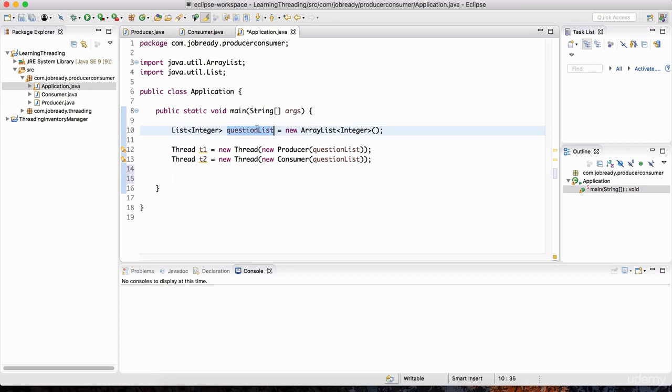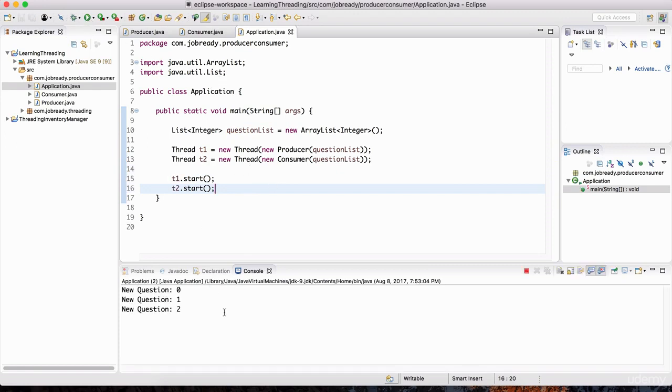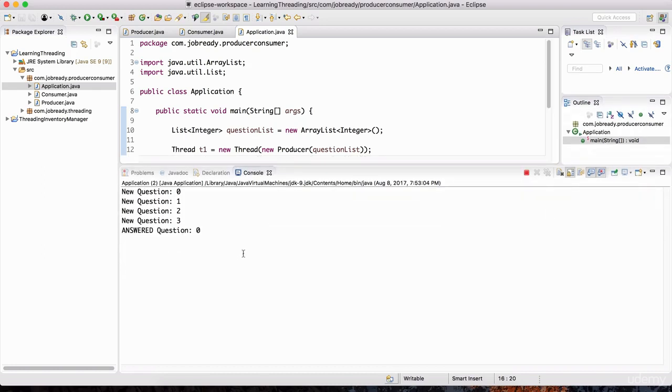But there's a shared data here, which is a question list. And then to start this application, I'm going to do T1.start. That starts the first thread, and T2.start, and that starts the second thread. So now if I hit play, you can see how things are printed out here.